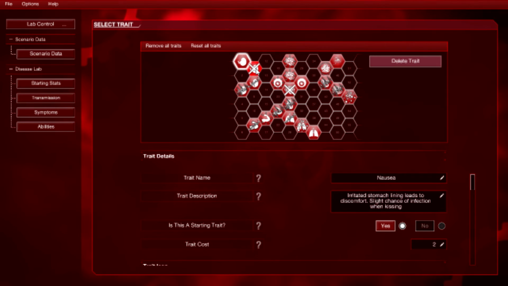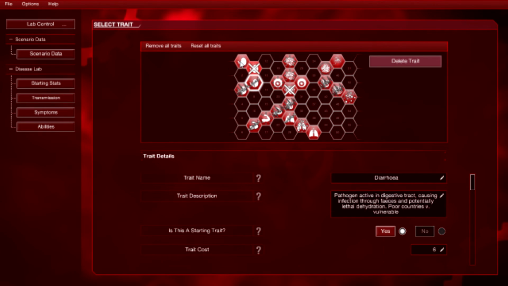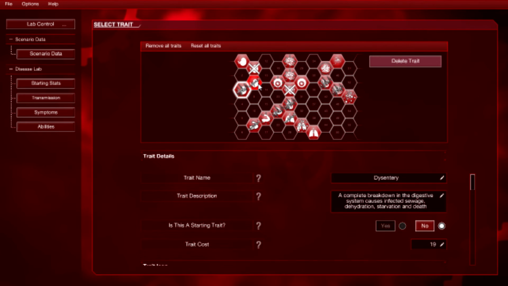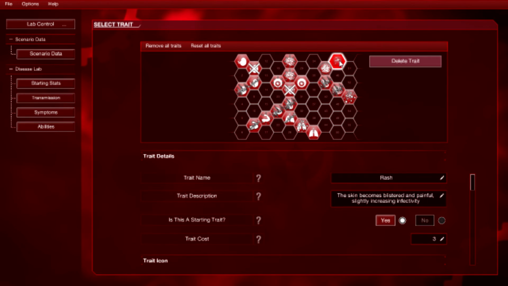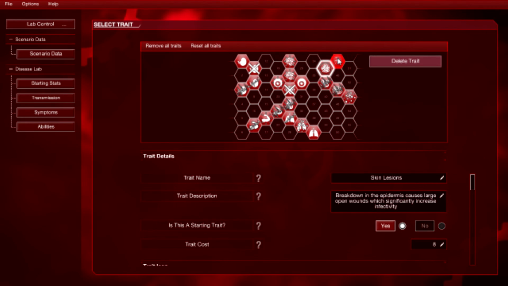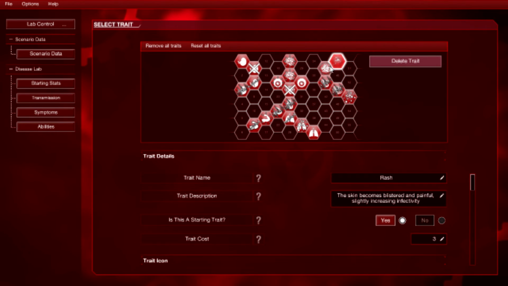So yeah, as we know, it has nausea, vomiting, and diarrhea, and these will be starting traits. So it will be very brutal. The dysentery doesn't have it. You also will have rash, skin lesions, and internal hemorrhaging, because we know that blood loss, actually, whatever, is the main reason that it happens, but it happens both internally and externally. So that's why I'm going to get these two.